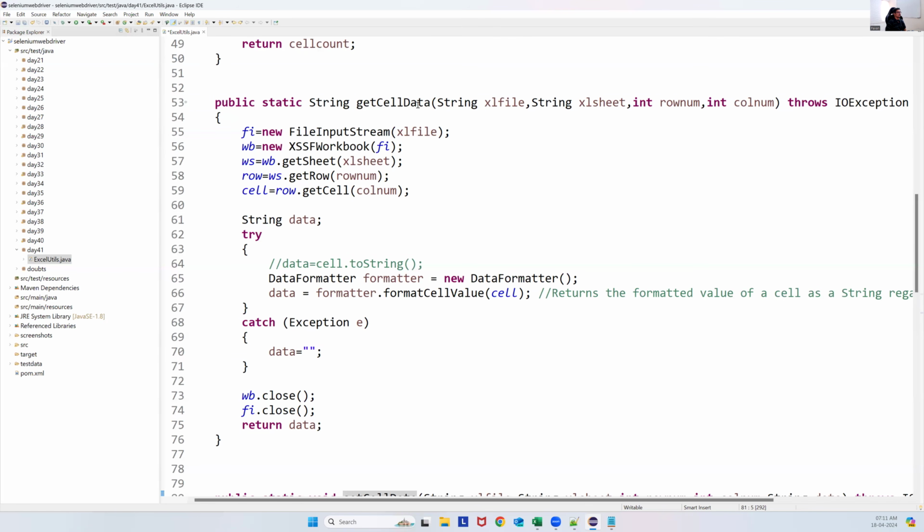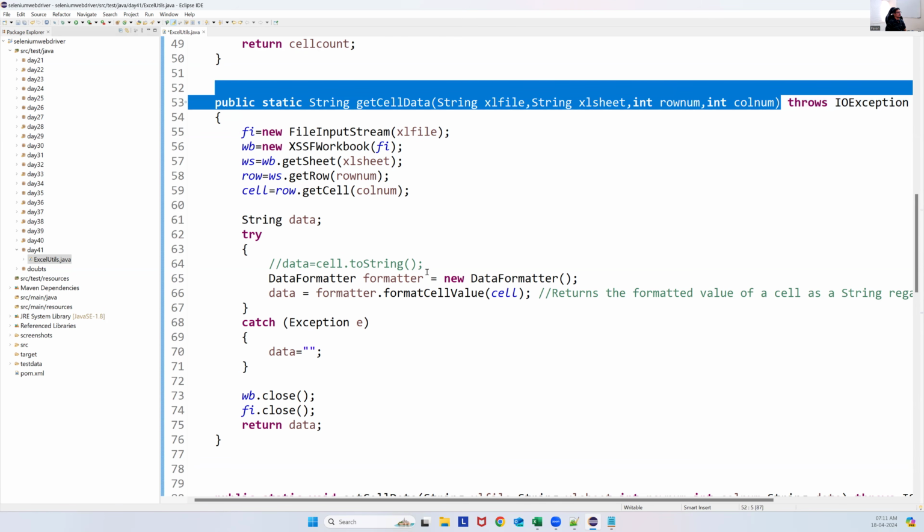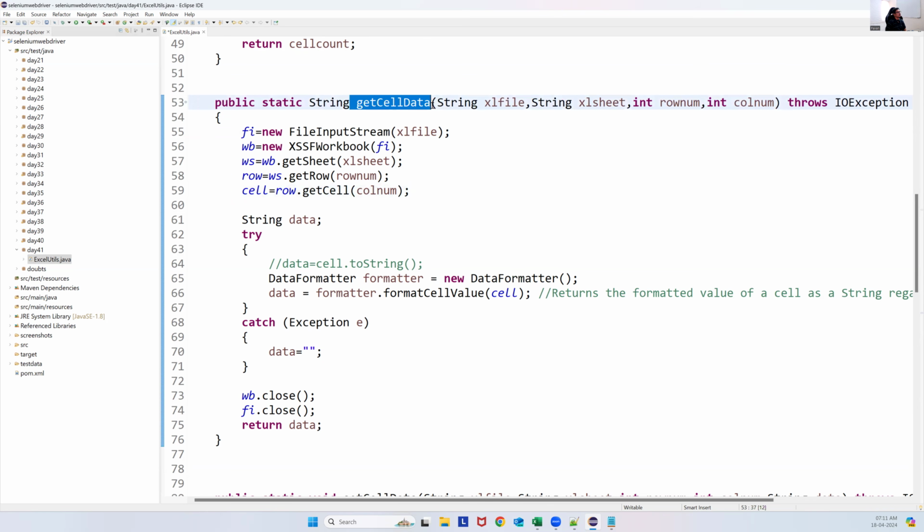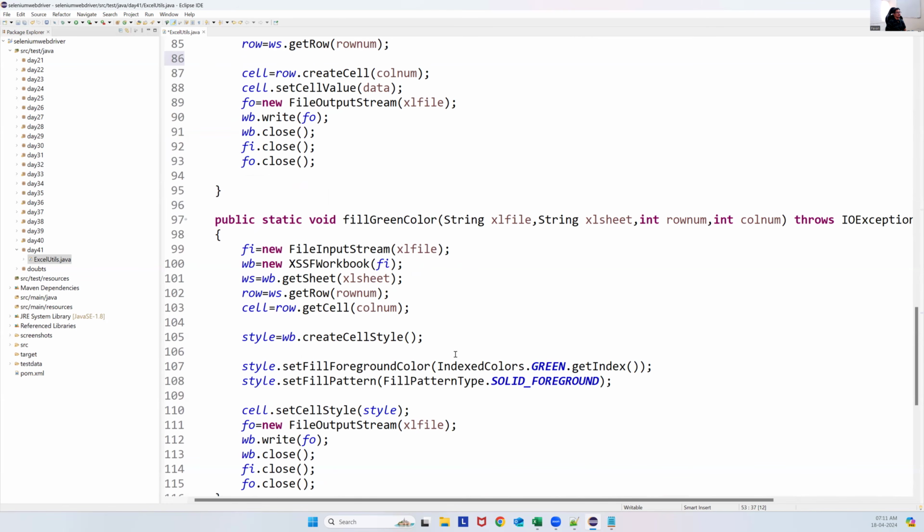Even get cell data also. When I pass cell number, row number, it will return the data from the single cell. But if you want to get the data from multiple cells, we have to call this method multiple times using a looping statement. Okay, all these methods are called only once. If you want to call them multiple times, we have to call them in the looping statement.